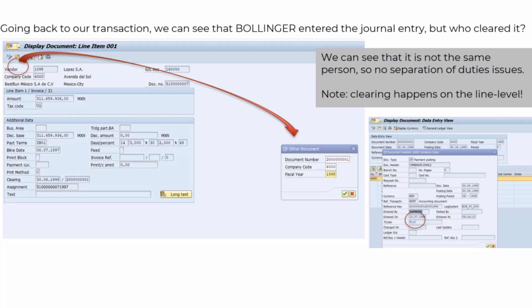So what we do is we click on a line entry, and we go in the line entry, we go and have a look at the document number, and the document number here is, we're going to look for the clearing document. The clearing document is the one that we saw on the previous slide, and when we look up the clearing document, we can see who it is that actually cleared the document, and actually we see that it's not the same person, so there's no issue with that.